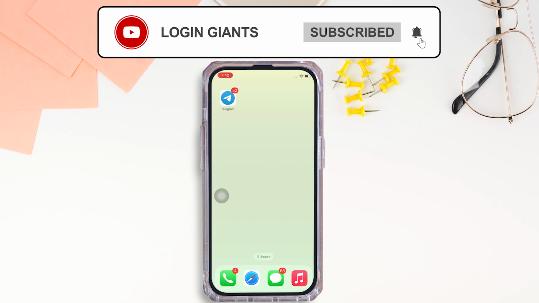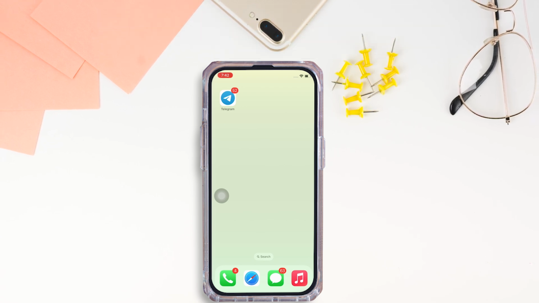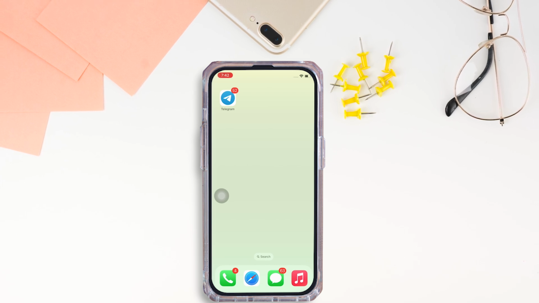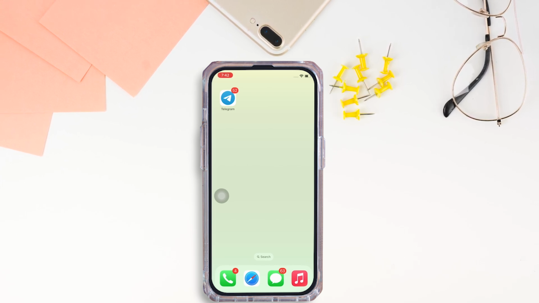I will take you through the step-by-step process on how to delete Alibaba account. Now, let's get right into the tutorial.